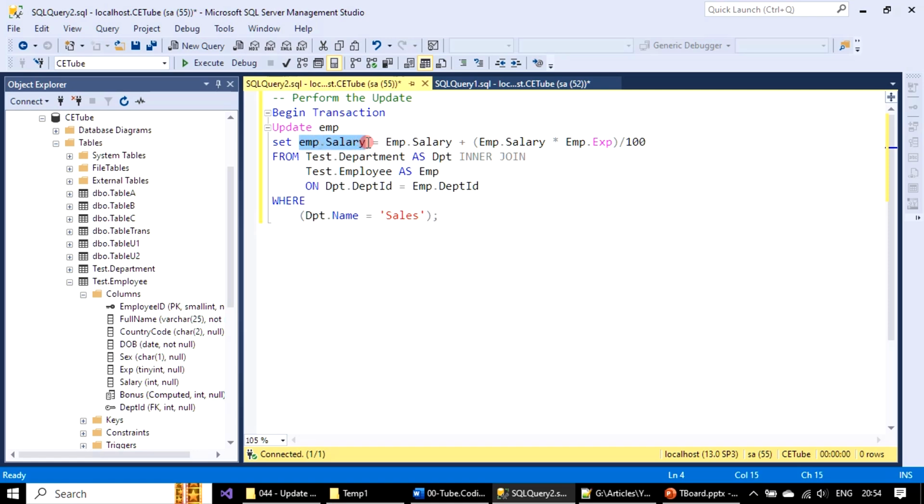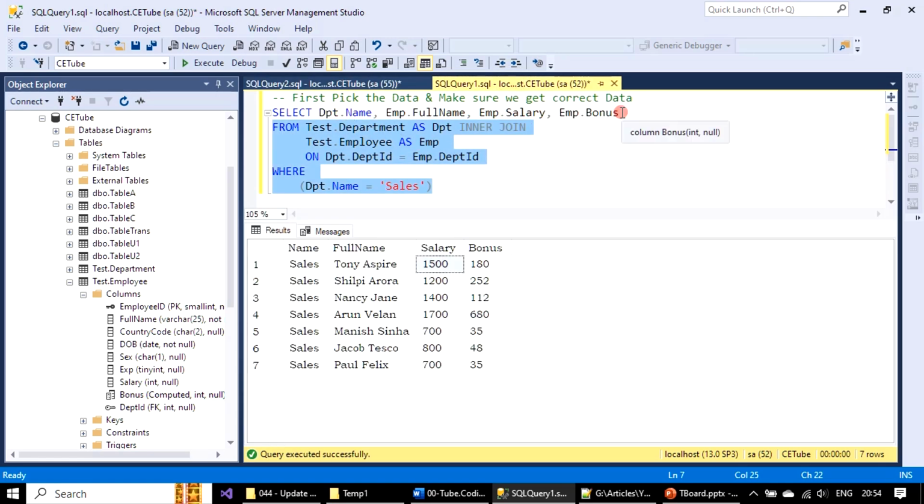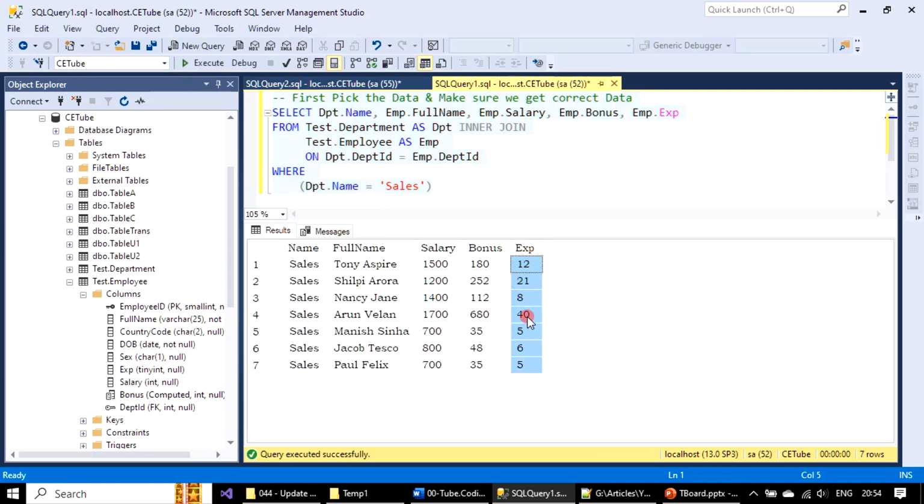So what we are updating is a single column. It's a single column update, and these are all the expressions. So salary and experience both are coming into picture. Here, are we selecting experience? No, we will put experience also, emp dot experience. So this experience is also involved in the calculation. If you see, Harun Valen has more experience, so he will get the highest revised salary compared to other people.